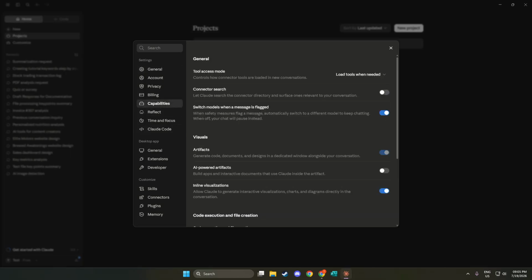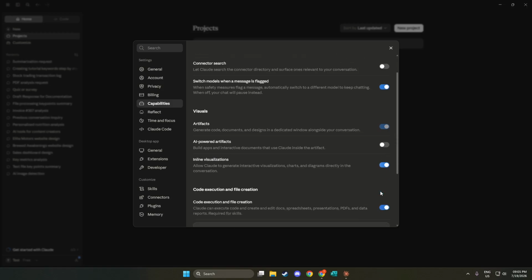Now go to Capabilities. This section is where you can enable or disable various functionalities within Claude. As you navigate to this area, you'll see a list of different features that can enhance your user experience. It is essential to explore this section because enabling the right capabilities can unlock powerful tools that help streamline your tasks. With this knowledge, you can customize Claude to better suit your working style.